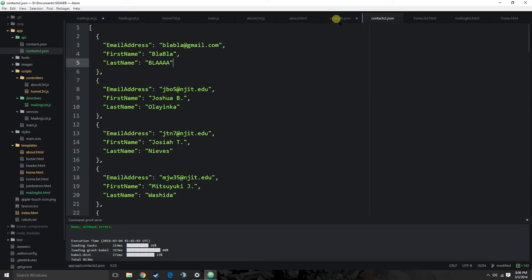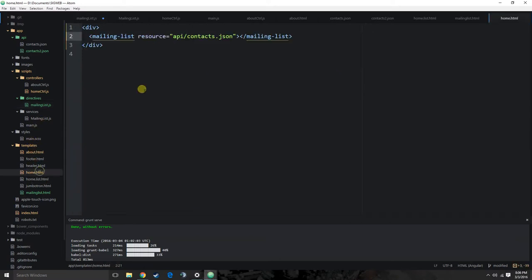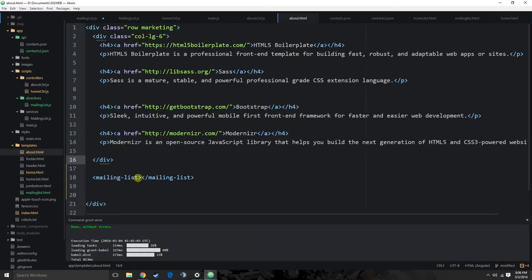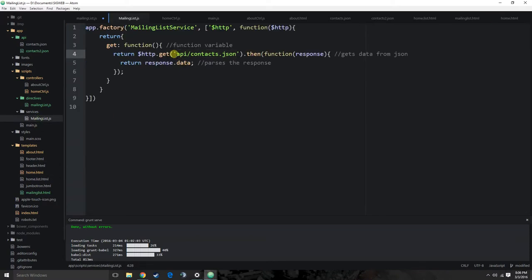I just wanted to show you guys that there's some difference between the two JSON files. I might not keep this, but I wanted to be able to show you. So in our home page, we specify that the resource should be pulled from API/contacts.json, and then I'll just copy this. But in our about section, it should be coming from contacts2.json. So how do you hook this up to get it pulled from another source? Because right now it's just getting API/contacts.json.